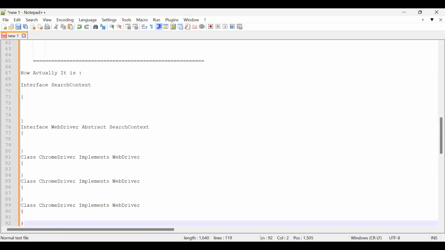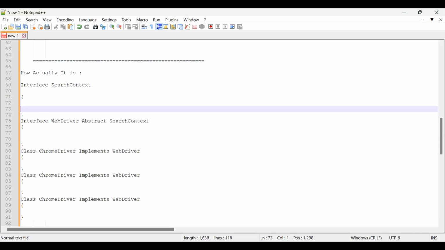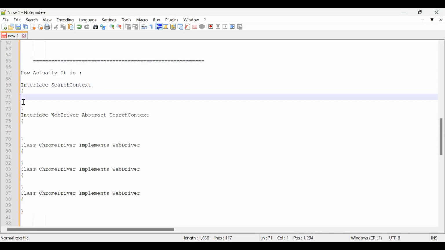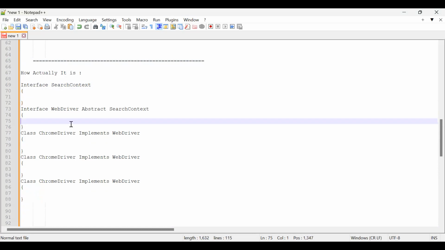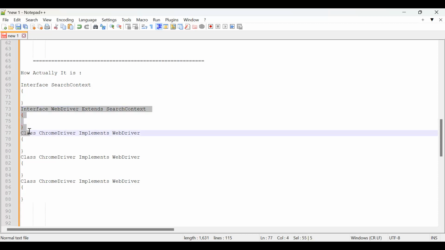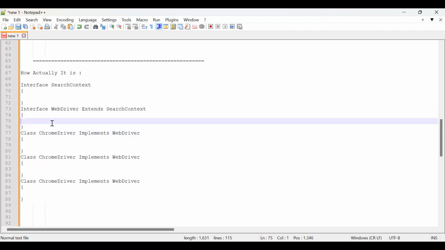As I already told you, the first interface is not the WebDriver interface. The parent interface is the SearchContext interface, and it is extended by the WebDriver interface. What methods are there in this WebDriver interface, guys? These methods are implemented by the different drivers, because initially they created WebDriver as an interface, and later on they created different classes for different browsers, guys.